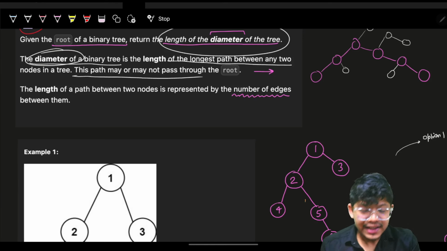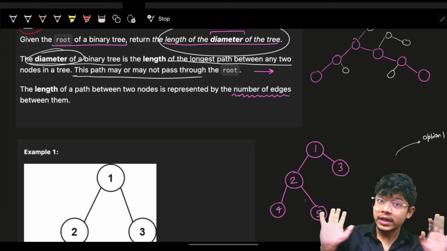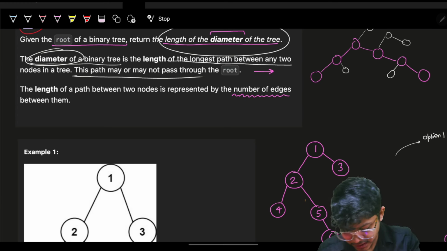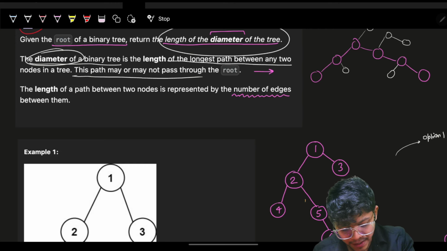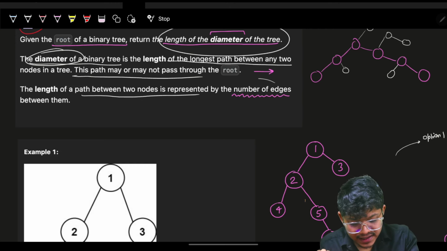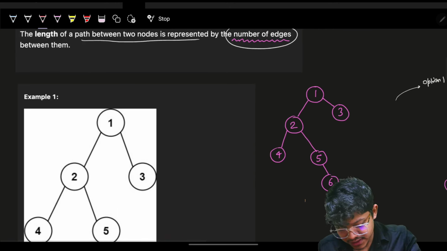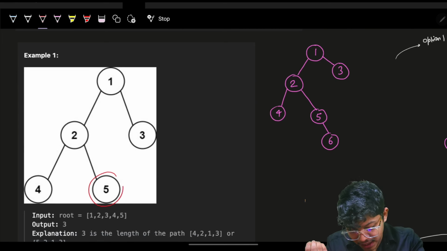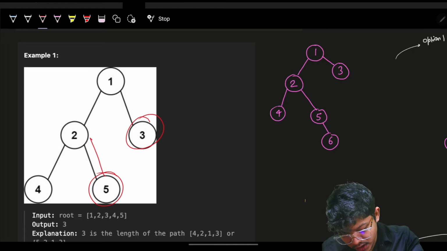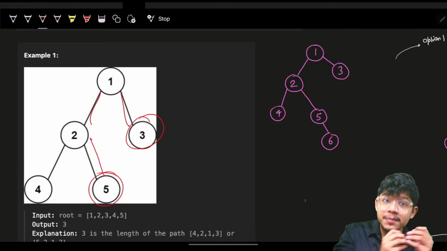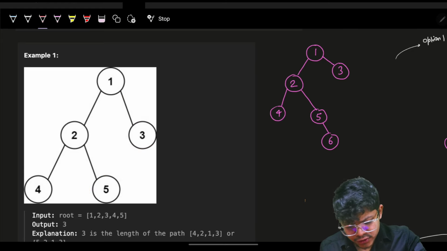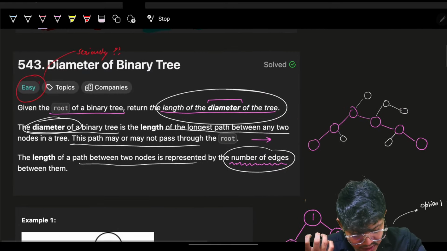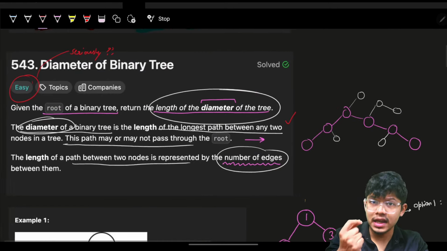And this path may or may not pass through the root. So it can be between any two nodes of the tree, and the length of a path between two nodes is represented by the number of edges. So if I ask you what is the length of the path between 5 and 3, it will be 2. It is the number of edges between them, not the number of nodes.